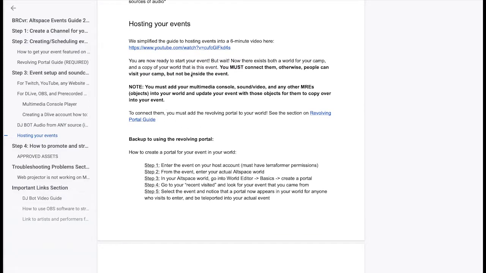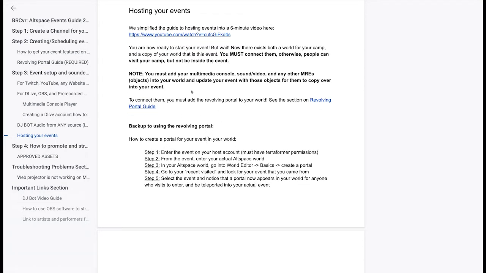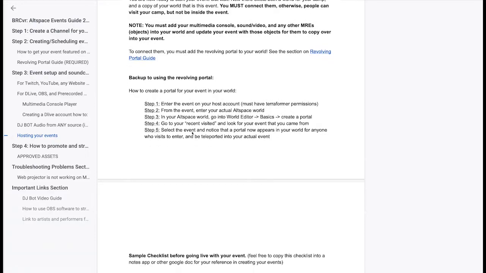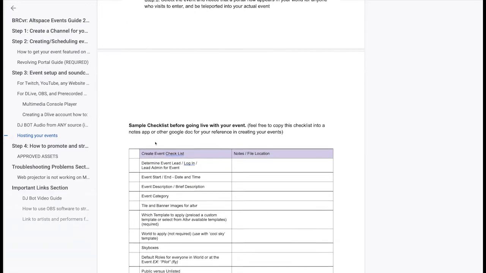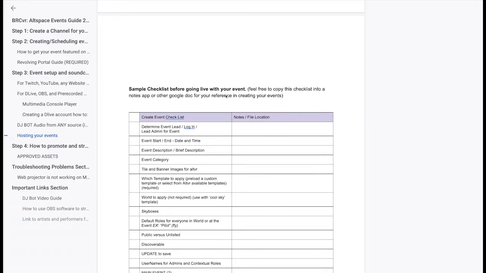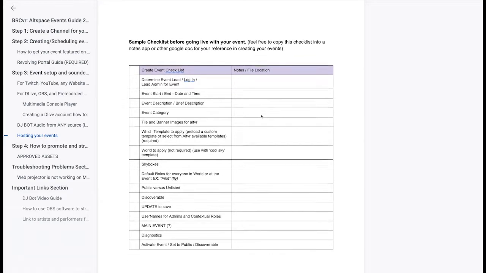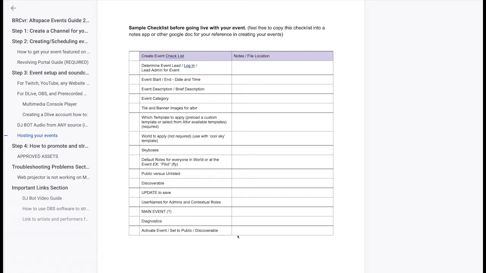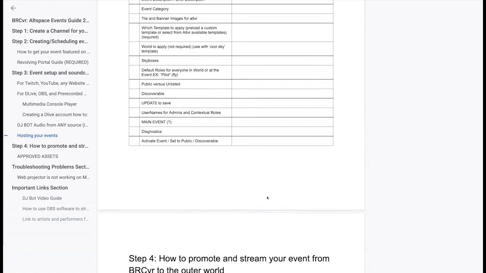And then finally, we just have some backups, right? Backups using a revolving portal if you can't get it to go. We have a sample checklist for you to just check off the boxes, so you can copy this list, paste it into a Word doc, and just go off and check that everything is up and running.